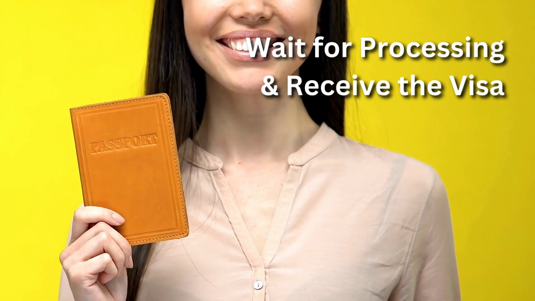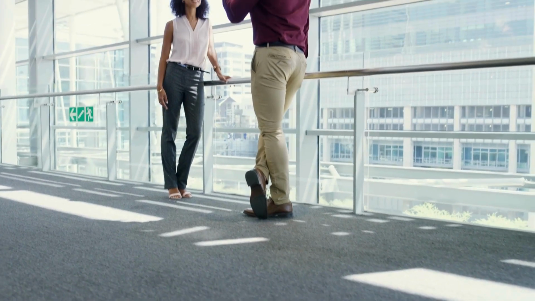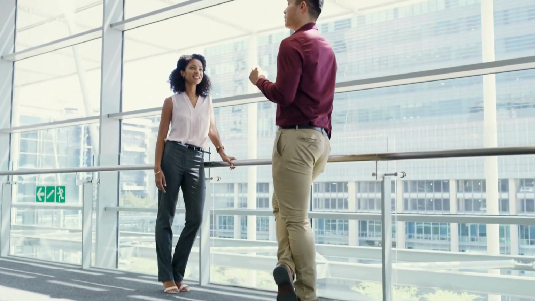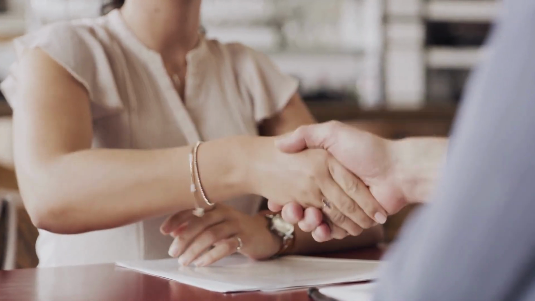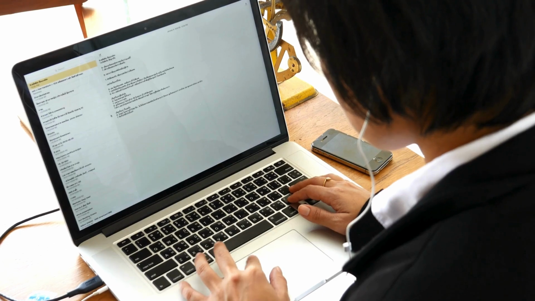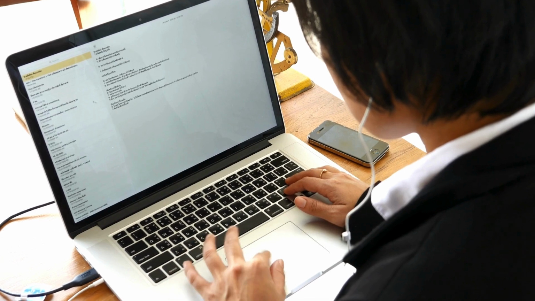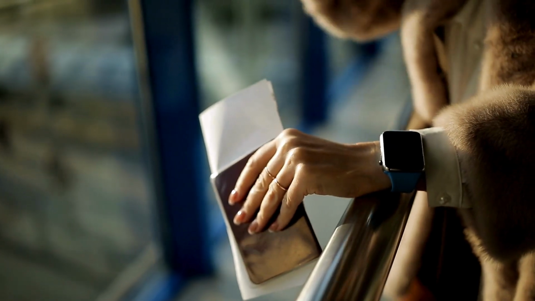Wait for processing and receive the visa. Visa processing can take anywhere from 3 to 7 working days. Some services offer expedited processing for an additional fee. Once approved, you will receive an e-visa via email, printed out to present upon arrival in Dubai.